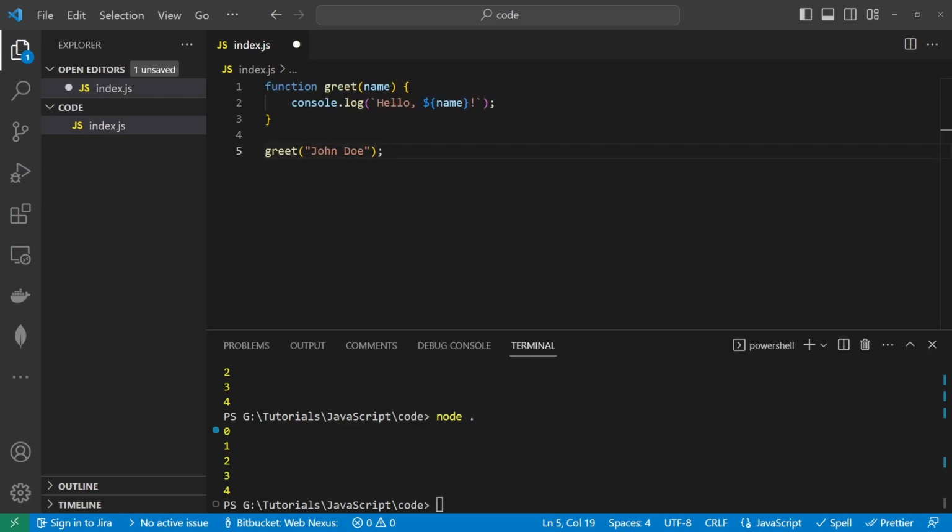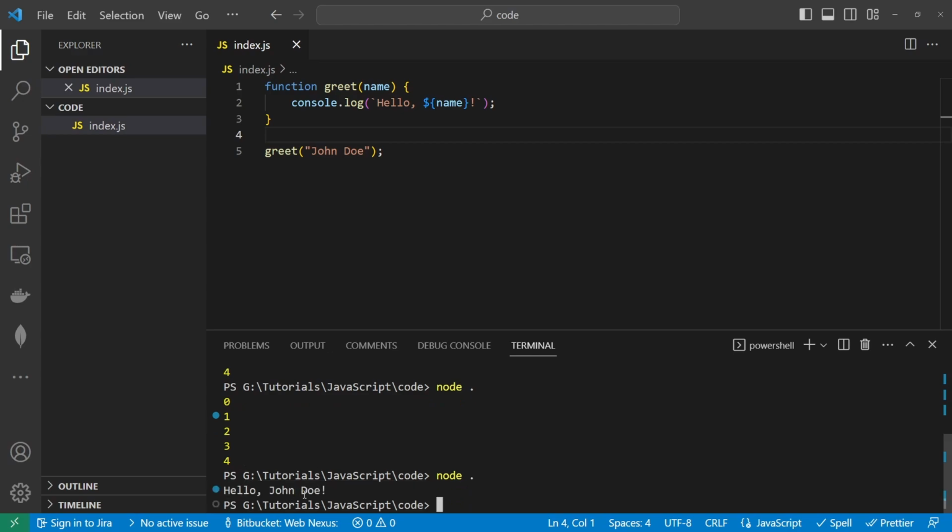Finally, let's talk about functions. Functions are blocks of code that can be reused and take inputs as parameters. Here we define a function called greet, and it takes a parameter called name. And inside the function, we're going to console log hello with the name here, inside this template literal. So if we were to run this piece of code, we'll see Hello John Doe.